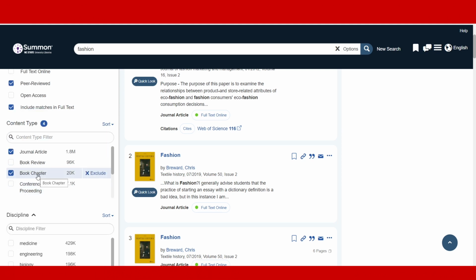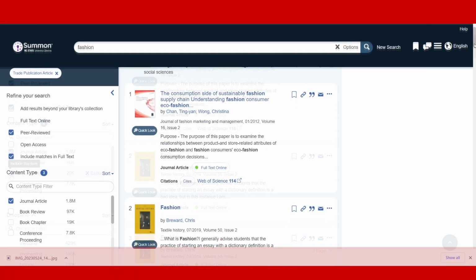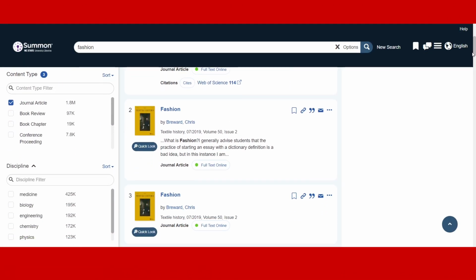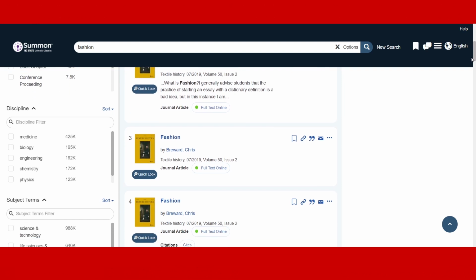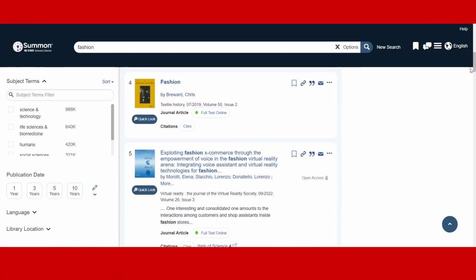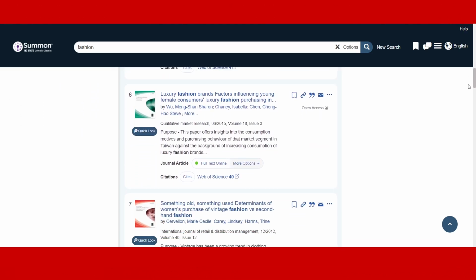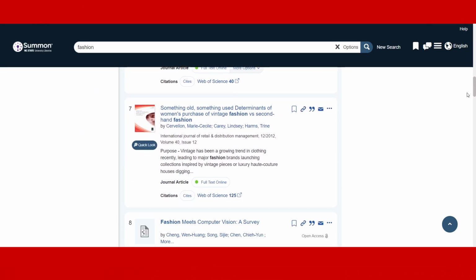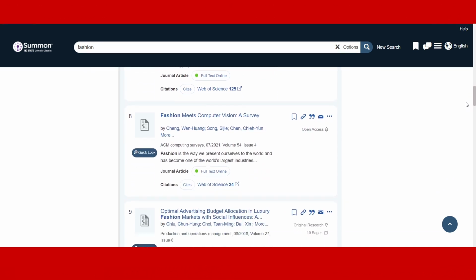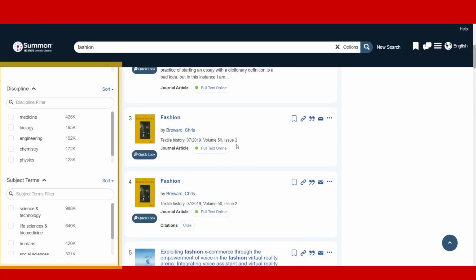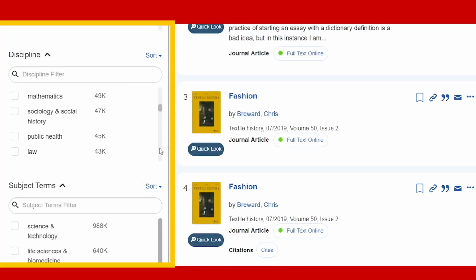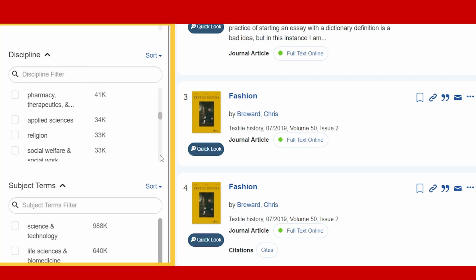Because Summon references a lot of our databases, which cover specific disciplines, I will see articles from different disciplines in the same results list. This can be beneficial to get a bigger picture of the research available, but I want to focus my results. While all of these articles have my search terms in the title, they cover a wide range of topics. To narrow my results, I can use the discipline and subject terms filters found on the left-hand side of the screen. Scrolling through the disciplines list, I may decide I want to explore my topic as it relates to engineering, business, or even the arts.